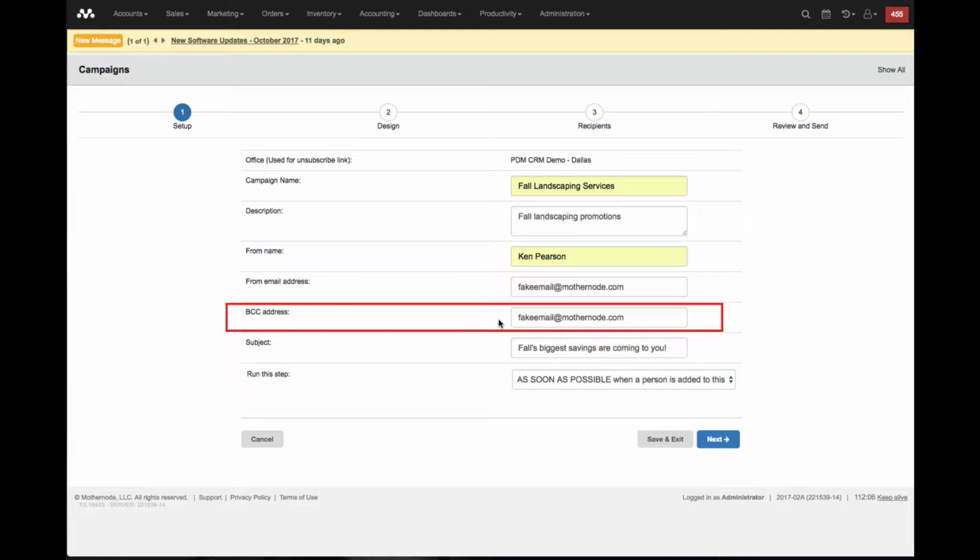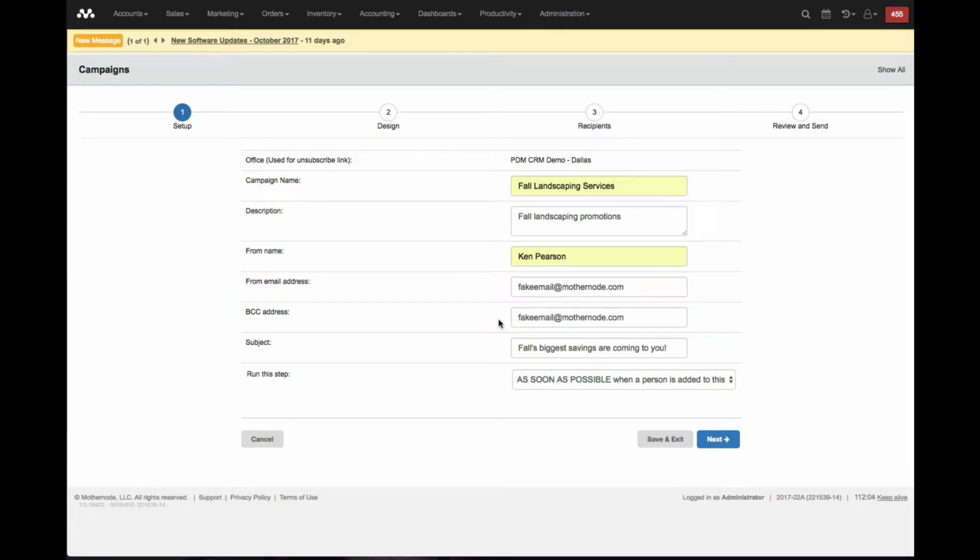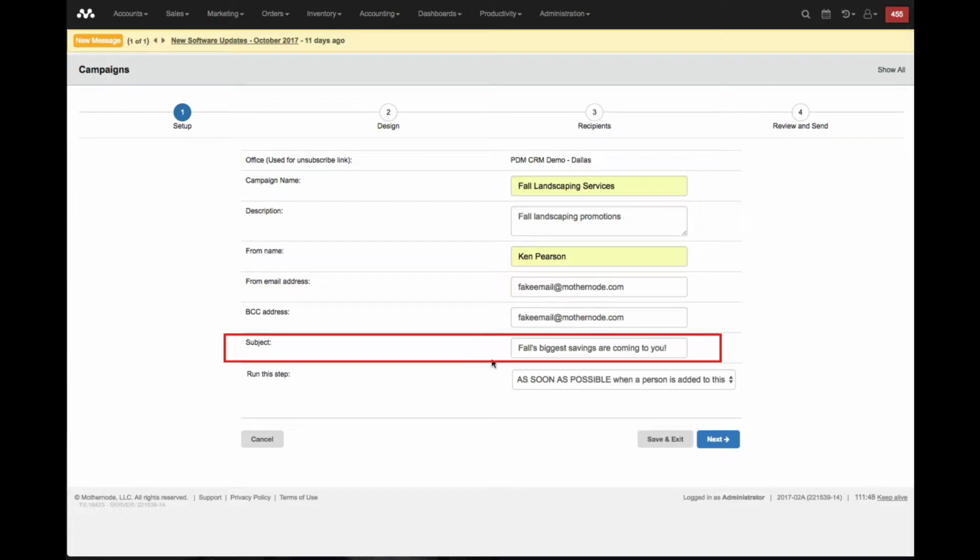However, one of the things that we actually recommend too is to set up you and maybe some of your colleagues as contacts that are part of every single campaign that goes out, so you can experience what the customers are experiencing when the campaigns are delivered to their inbox, or also delivered to yours. And then finally, we want to put in a catchy subject. Fall's biggest savings are coming to you. We want to try and get people to be interested in what the email has to say.